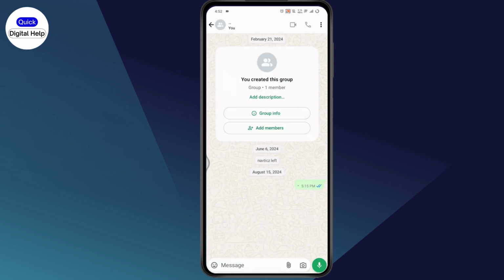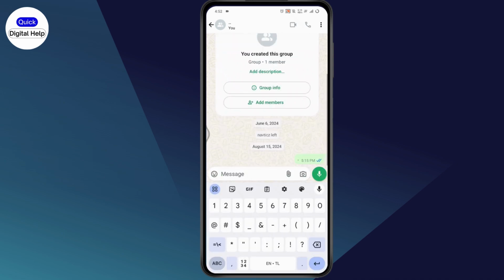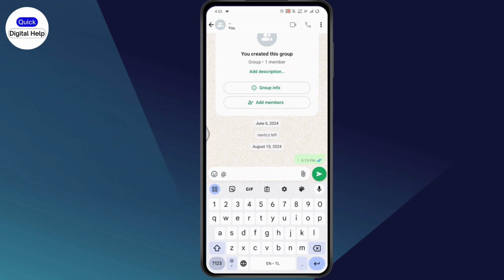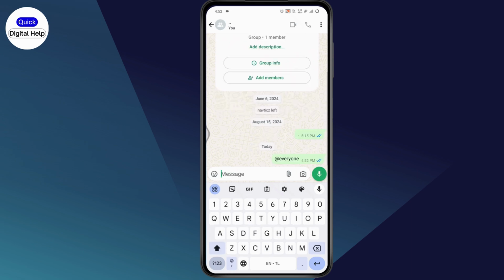Now, once you're under the group, for example, if you're using other social media platforms like Messenger, Instagram, and everything, in those accounts, you just need to simply go and type @ and then everyone. Once you've done this, it will select everyone in other social media accounts, right? But in WhatsApp, it's not the same.